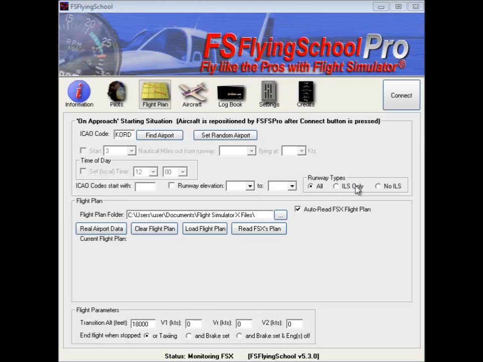You may wish to practice approaches that are only on ILS runways, or are only on runways that have no ILS. So that's the summary. Just to get into the details of how it all works, I'll begin at the top left here of the on approach section. And of course, remember, this is only one aspect of what FS Flying School Pro does.